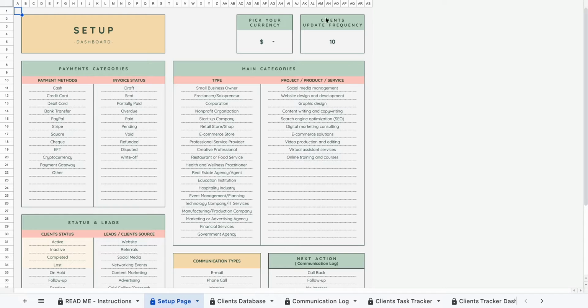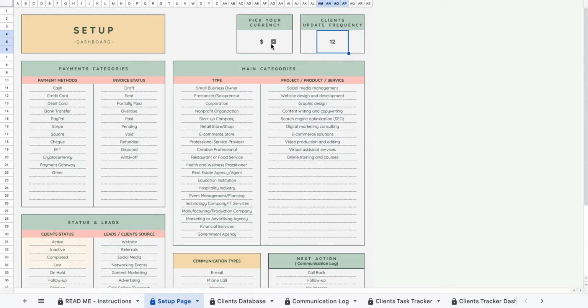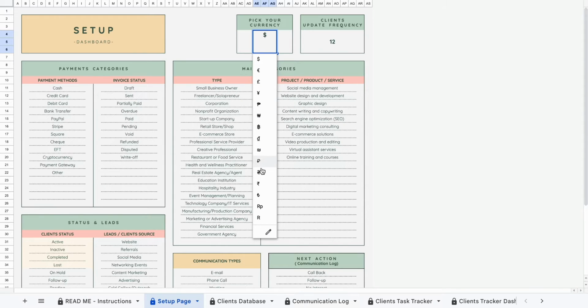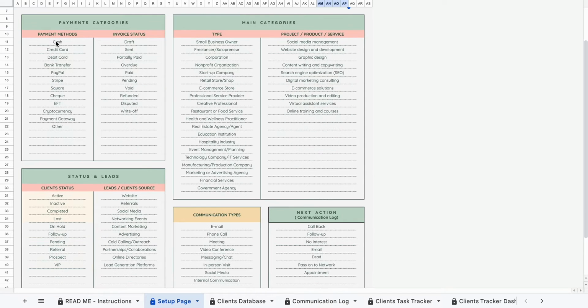Up in the upper right corner, we have two dynamic sections: currency selection and client's update frequency. In the currency section, choose your preferred currency from the drop-down menu. And for the update frequency, set the number of days, and whenever that period elapses since your last client update or contact.